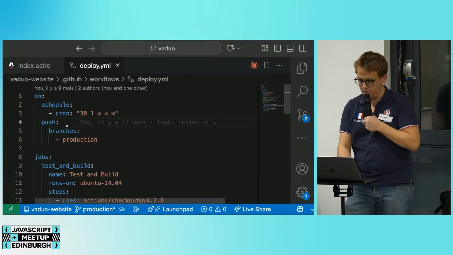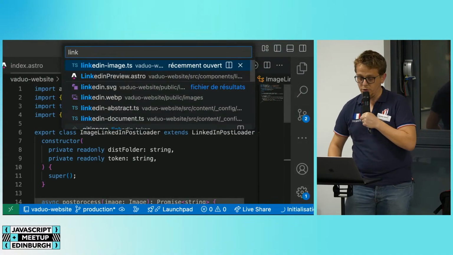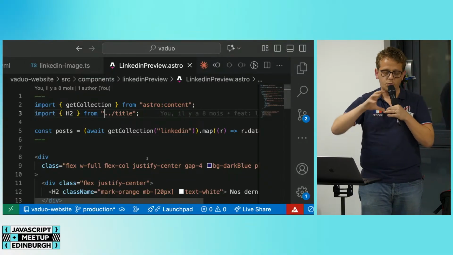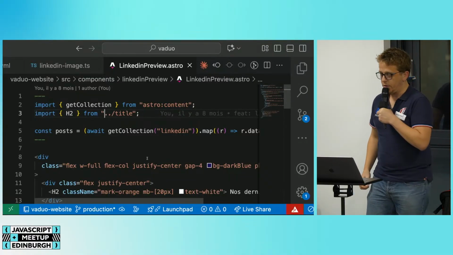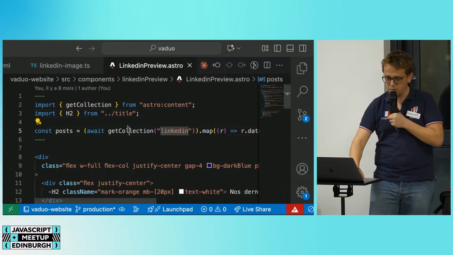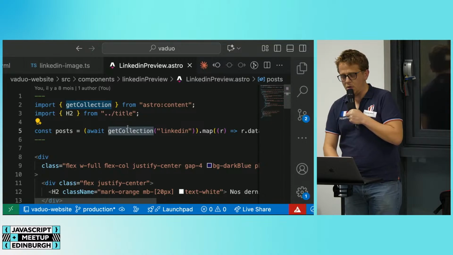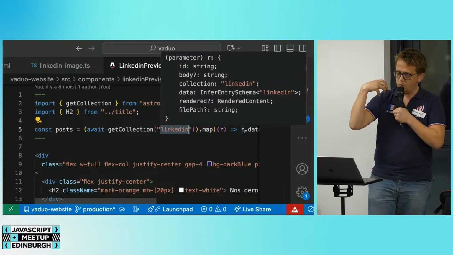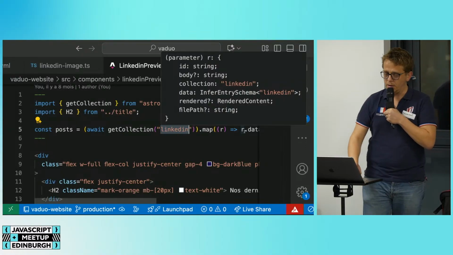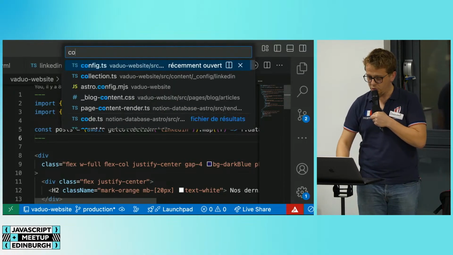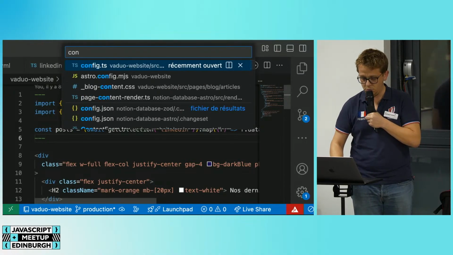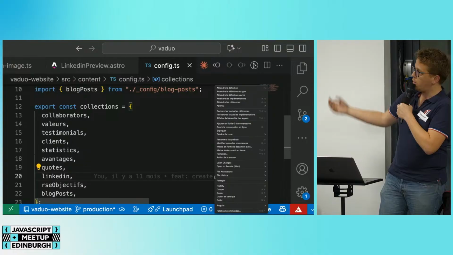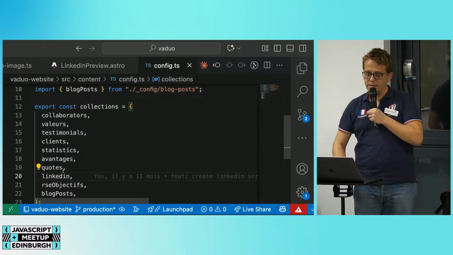So for example, I try to type with only one hand, this is the Astro component that will display this vertical LinkedIn feed. We have a collection. This comes from the Astro API. We get the LinkedIn collection and we fetch the data, but where have we defined this LinkedIn collection? In fact, I configured it here. Here we define all the data we can reuse in all our project. And we can see here we have the LinkedIn collection.